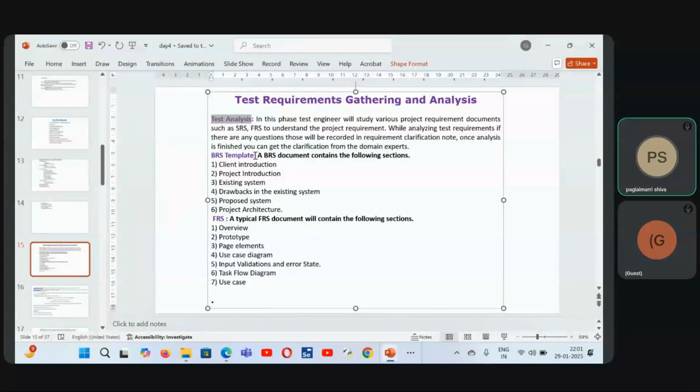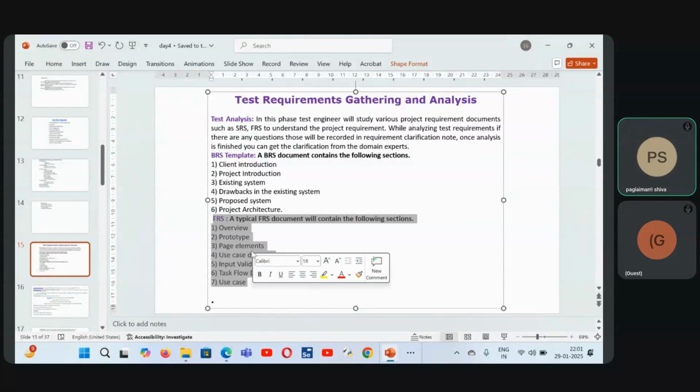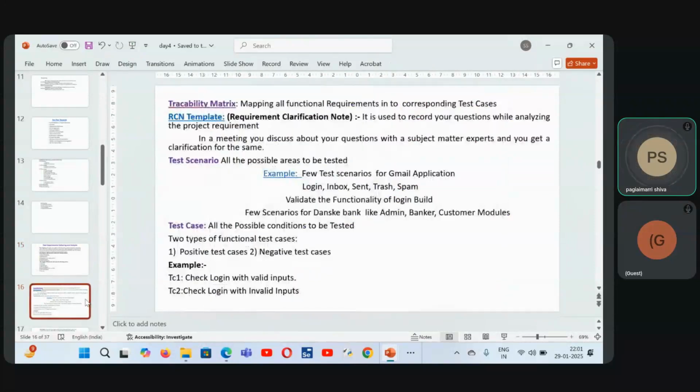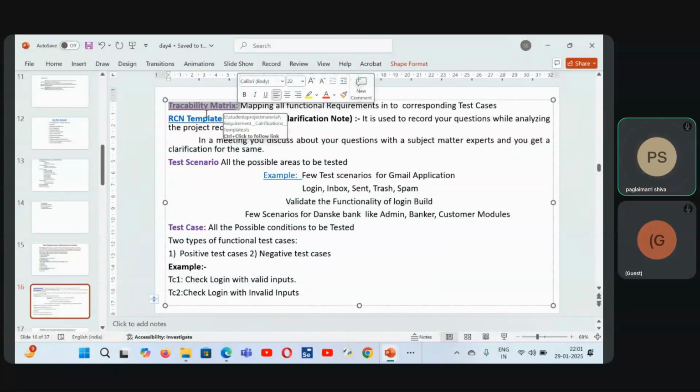So BRS means basically these things will be provided, like SRS and BRS: the client, project, existing drawbacks, existing and proposed system, and project architecture. And I said about FRS: overview, prototype, page elements, use case diagram, input validation, task flow diagram, use cases. And next, very important, from here the documentation starts: the traceability matrix, mapping all functional requirements into corresponding test cases.